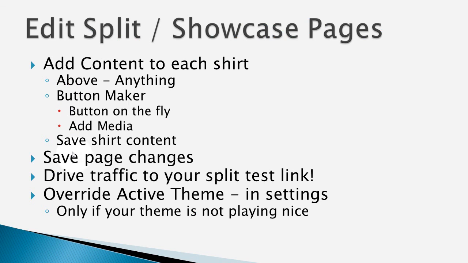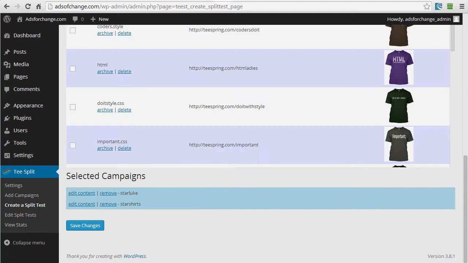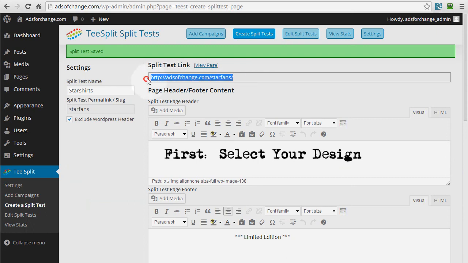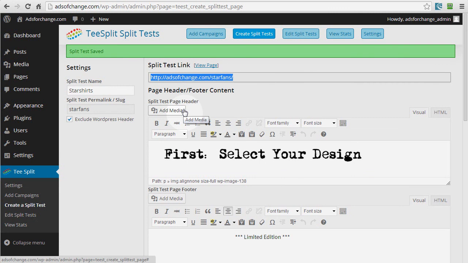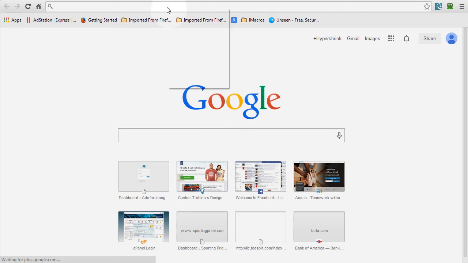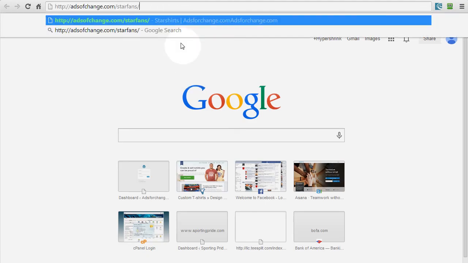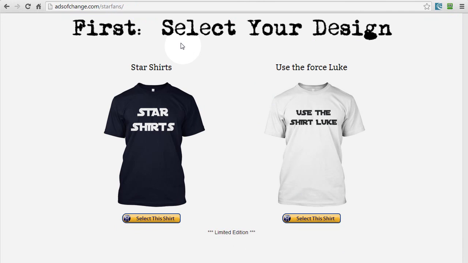We've saved the pages, driving traffic to your split test. We should cover that. All you have to do is copy this link. Copy it. Now you drive your Facebook traffic, your PPC traffic, whatever traffic that you're going to drive to this. You just go ahead and give it to people. And when they click on that link, it will take them to the shirt. And that's how it's done. Of course, whether they click the button or the shirt itself makes no difference. It's going to go directly to their Teespring campaign.